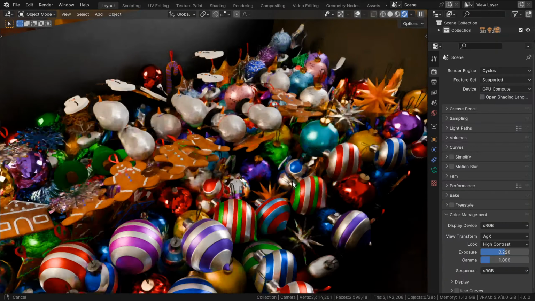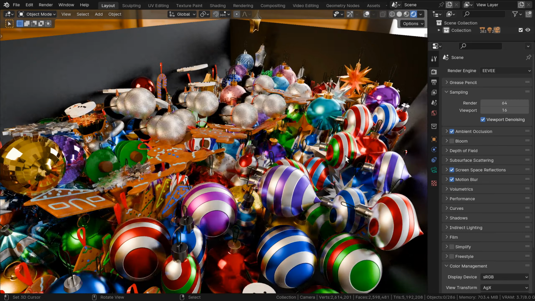The ornaments are designed to work in both the Cycles and Eevee rendering engines.